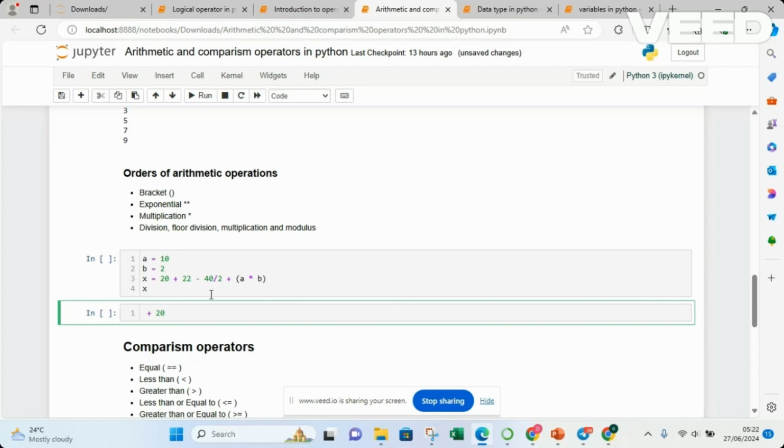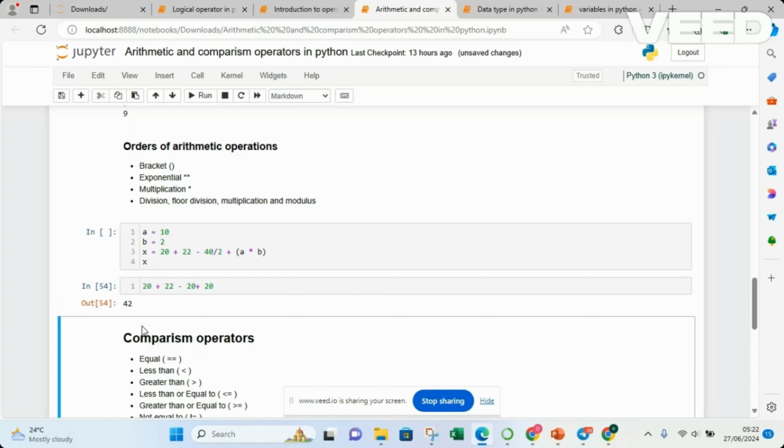Then we have 4 divided by 2, which is 2. And then we now have other values. This is 20 plus 22. So this will be minus. So we have a times b, which is 20. We have plus here. We have minus 40 divided by 2, which is 20 minus 20. And then we have this. So, and this gives us 42.